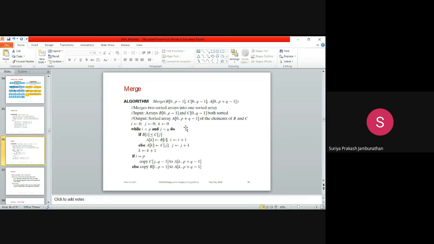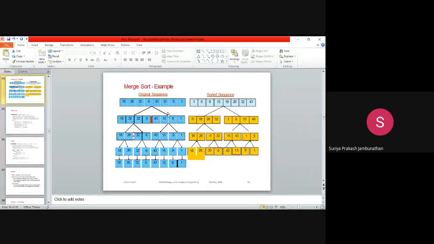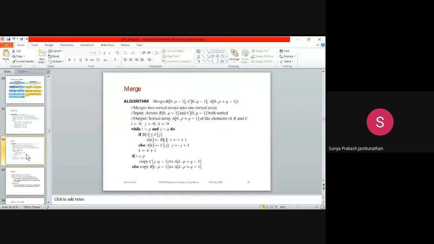So here we are getting sorted arrays. Here they are mentioning that they are making two sorted arrays into one sorted array. So here they are mentioning this position. These are the two sorted arrays that have to be merged as a single sorted array. For this particular thing, they are mentioning the algorithm. So how are they mentioning the algorithm?